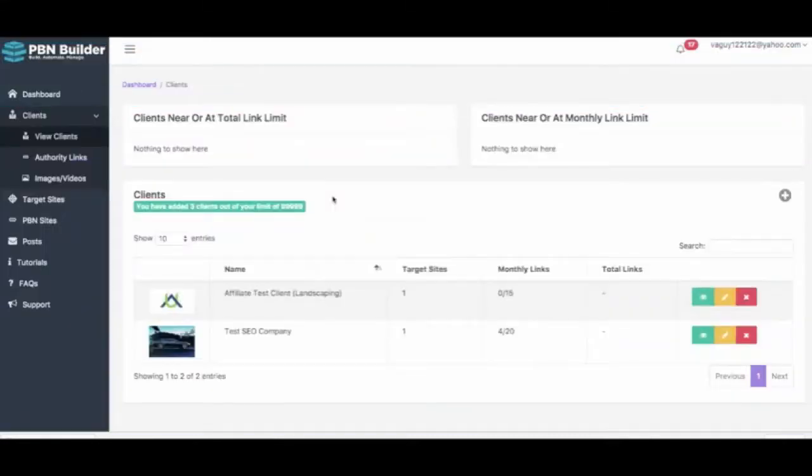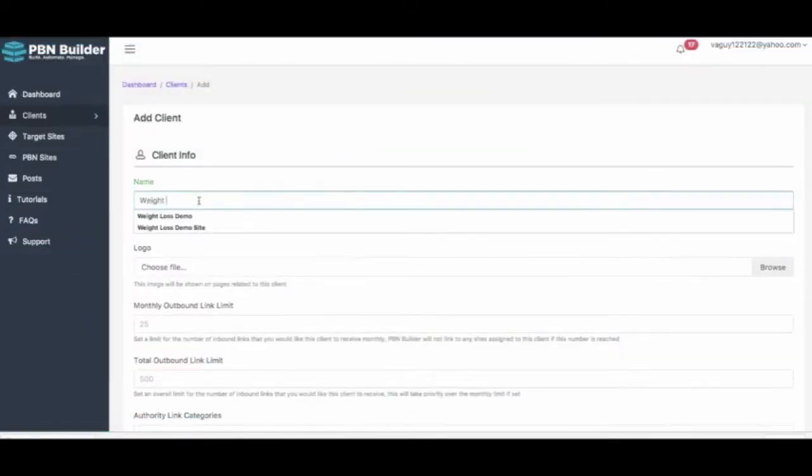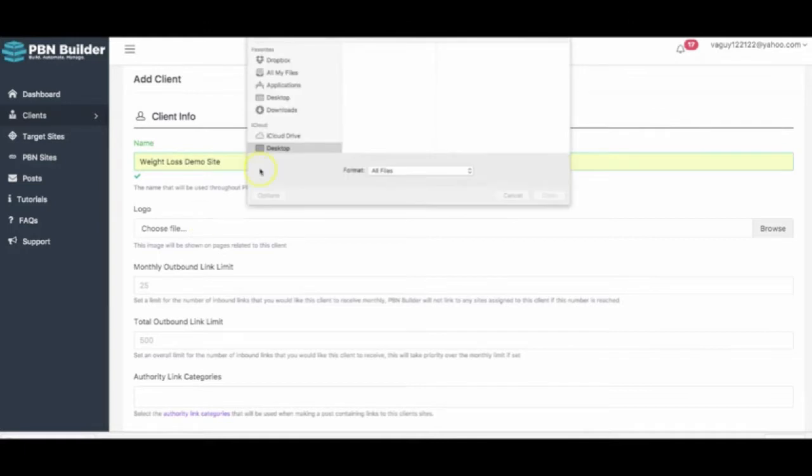Now this of course depends whether you're doing local marketing or if you're an affiliate marketer and you have multiple different niche sites, you can add each of your niche sites as a new client to keep everything nice and organized. Okay, so I'm going to come here, add a new client, name it weight loss demo site, choose a random logo. All right.